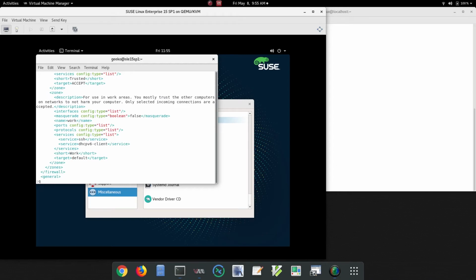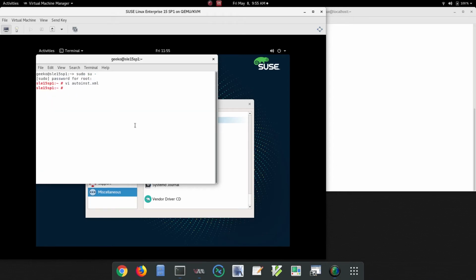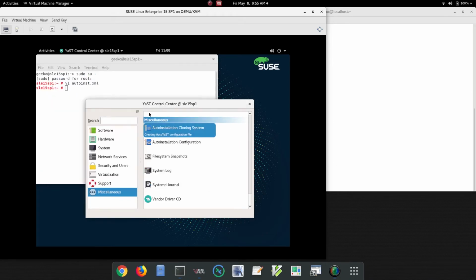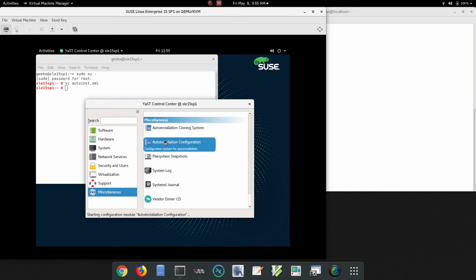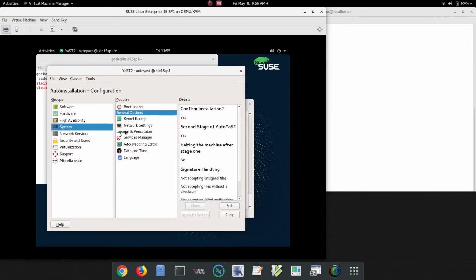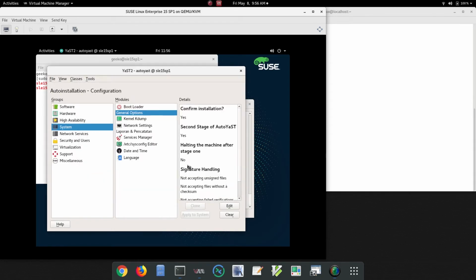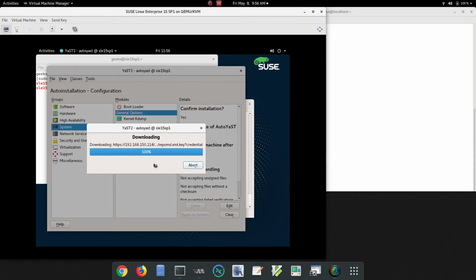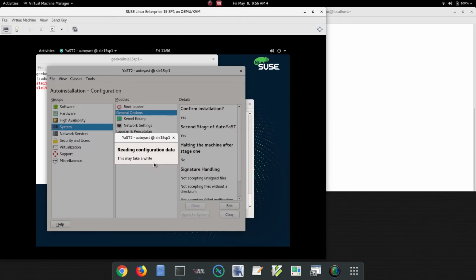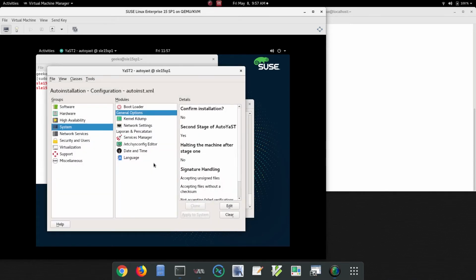So what we'll do is go back into YaST and click on Auto Installation Configuration. And this will give us the opportunity to open up that file and make changes to it. So I'm opening it up. There it is. And again, it'll take a second to load. Okay, that's loaded, so now we can start making changes to it.